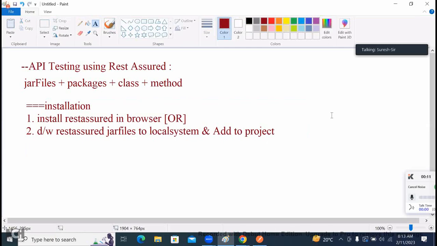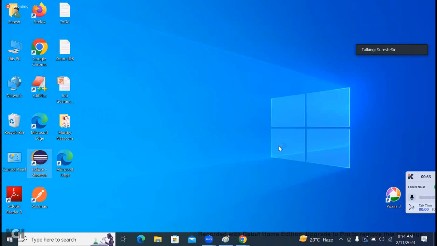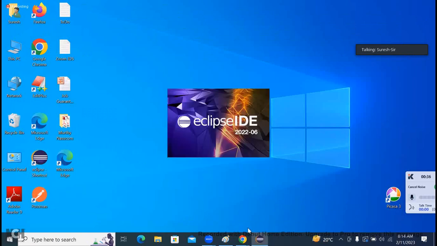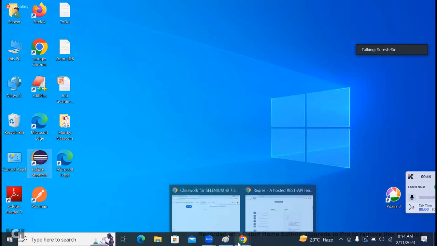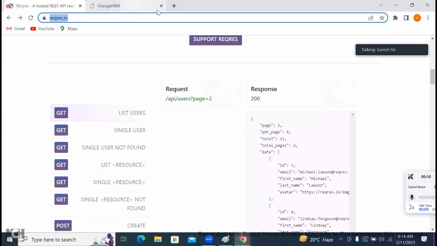We have both options here. One we can work with the browser, and one we can work with the jar file. Let's see the browser option. Considering this particular browser option, you will take care of having that particular respective browser.